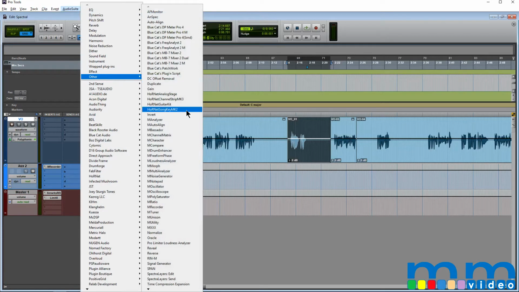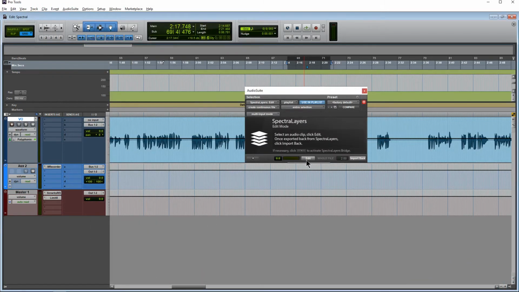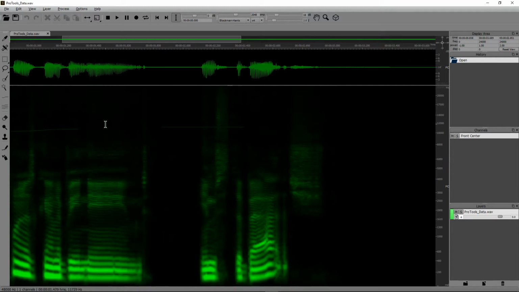All I do is go to Audio Suite, Other, and you'll see SpectraLayers Edit. You hit Edit. This will open up SpectraLayers in a splash screen. By the way, I'm loving the new way that SpectraLayers looks. And there we go. It opens up SpectraLayers in a nice little screen. And we can actually see exactly what the issue is.